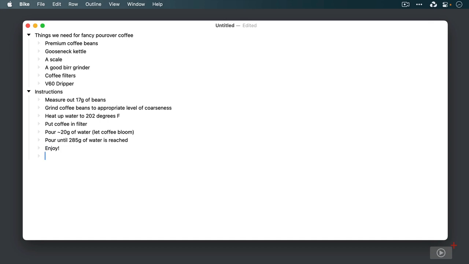We can delete a row by using the keyboard shortcut Command Shift K, which eliminates the currently selected row and moves the cursor to the previous row. We can duplicate a row by using the keyboard shortcut Command Shift D, and indent or outdent rows by holding Control Command left or right.